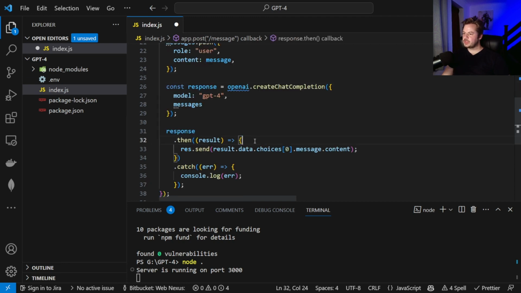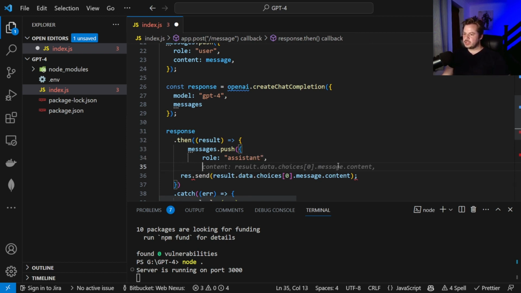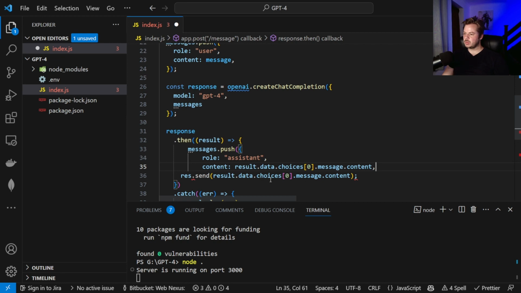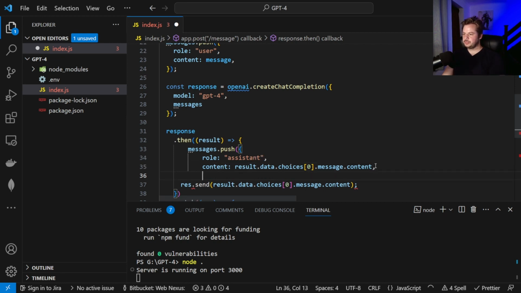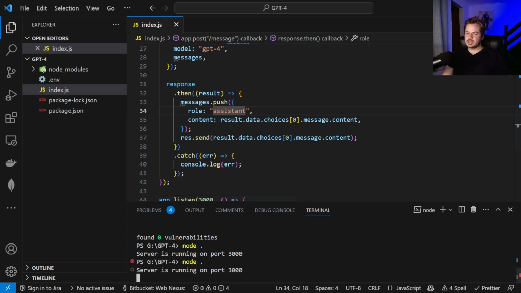And then when we get our response, obviously we want to push that response into there as well. So let's say messages.push. Role will be assistant, and then the content that we want to push in there is results.data.choices, the first option, message.content, the same as what we're sending back to the user. So now we can actually have a conversation with the AI. So if we click save on that and we restart this and run node . again.